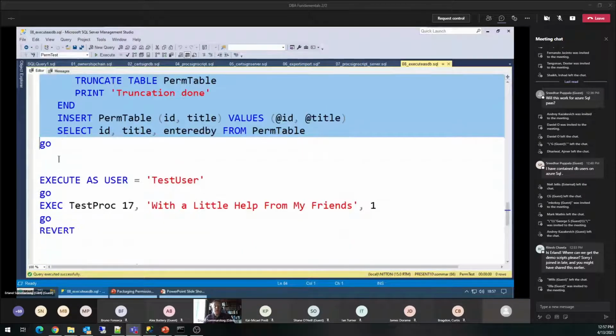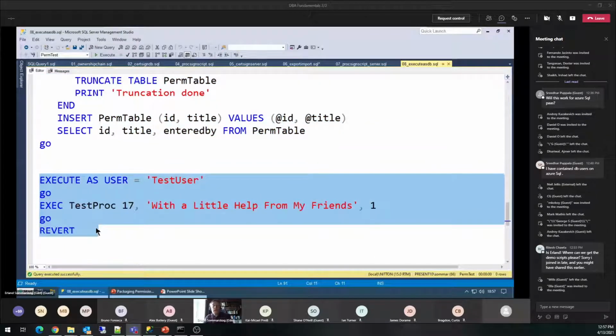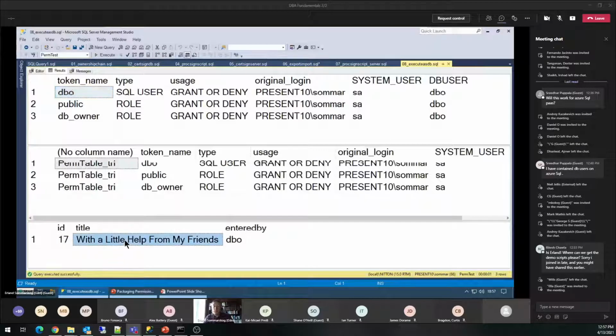And test user tries to run this and then tries to enter with a little help from my friends. And indeed, with a little help from his friends, DBO, he was again able to clear the table. I'll look here now at the tokens. DBO, public, DB owner. And system user now returns SA, DB user, DBO.